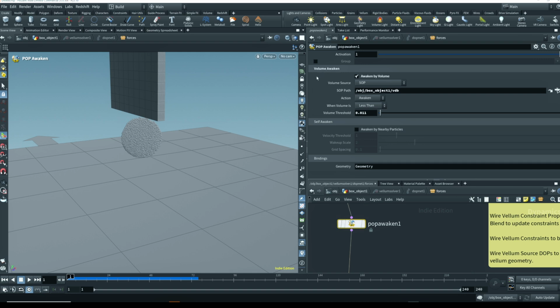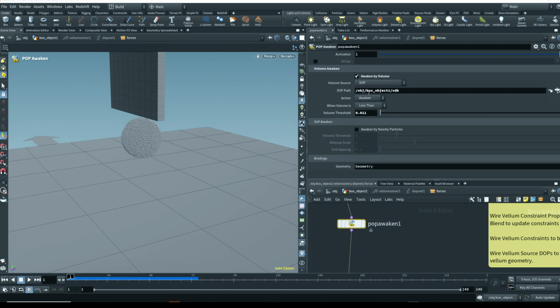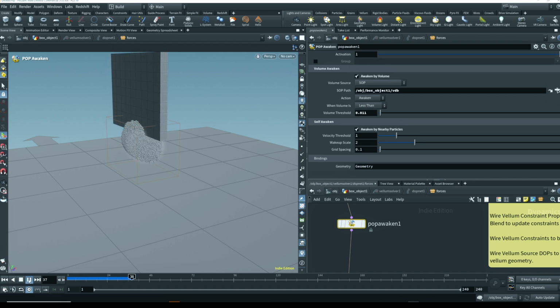In here, it's going to say, hey, you can wake me up with a volume. And I navigated and found that VDB we were talking about from the box that I created. You can set the volume threshold, basically where it's going to hit, and you can turn on awaken near particles. So if I turn this on, now what's going to happen is when these start to be awakened, it's going to wake up all the ones next to it.